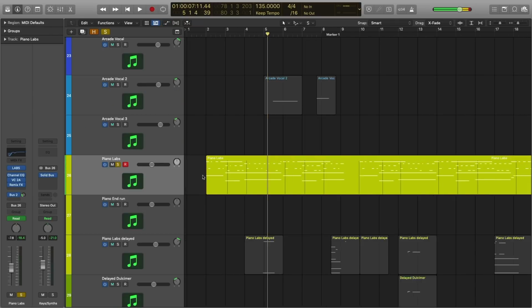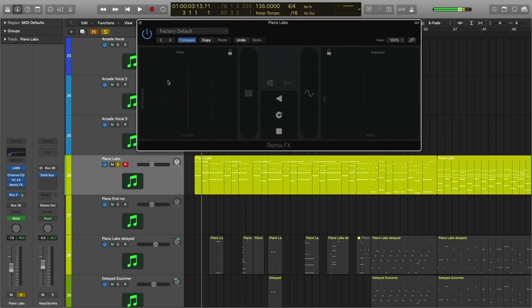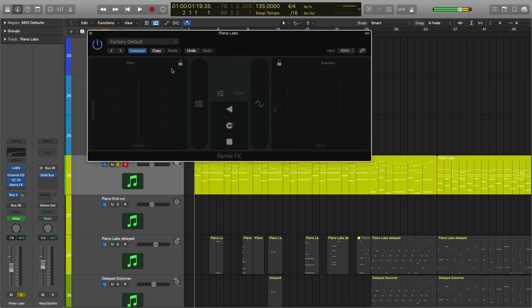So this is using that on an individual track. So let's go ahead and look at a different element. We're going to go ahead and look at the filter here. So the cutoff is going to be your left and right, and then the resonance is going to be up and down. So let's just check out what happens when we go to one extreme to the next.